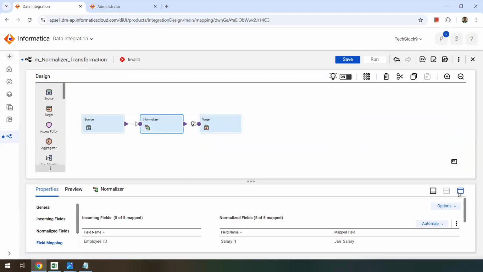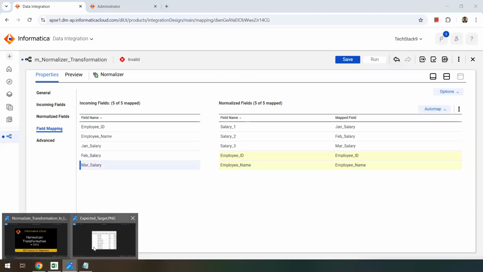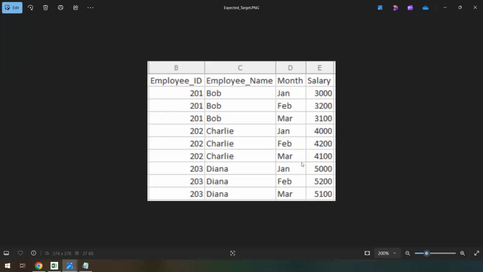Now, how do we get this output of month? For example, this month's salary, we got it. We have split it into 3 different rows. But how do we get the month here? Jan, Feb, March. This is text, right? So how do we get it?